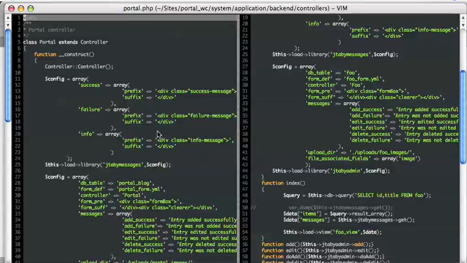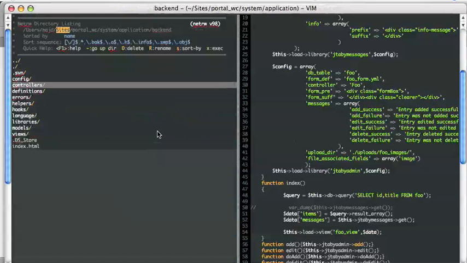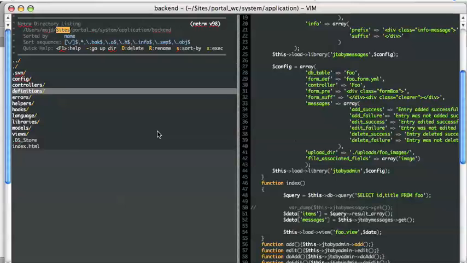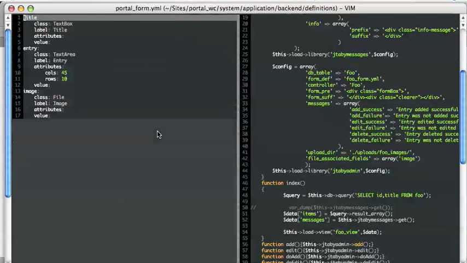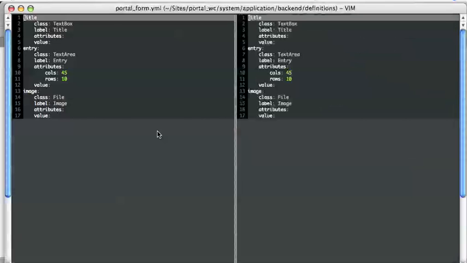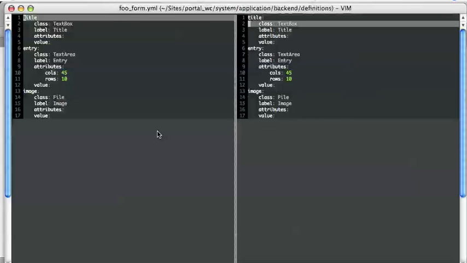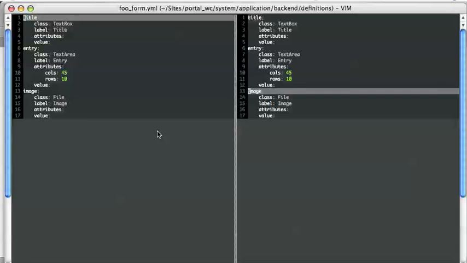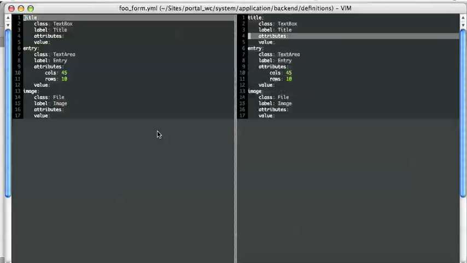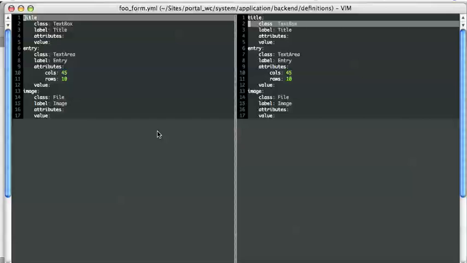Now, next thing we're going to do is we're going to set up our form. So let's go here. I created a folder called definitions. We're going to open the portal form, and then open it here and call it. Creating a new file called foo form.yaml. Okay, copy all this, paste it here. We're gonna have title, entry, and image. Okay, we'll keep it the same as the portal just for explanation. Okay. As you see, this is the setup.